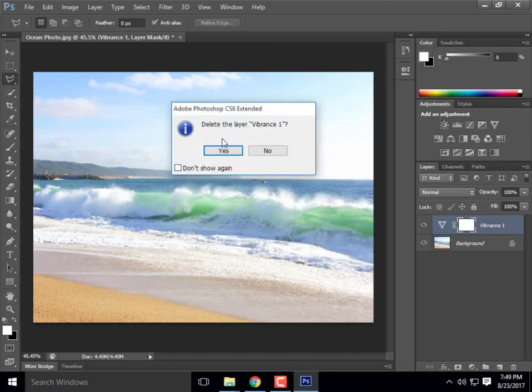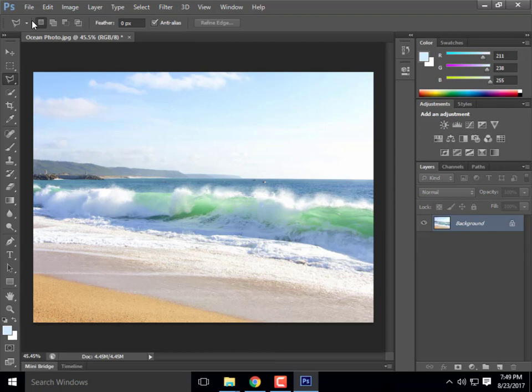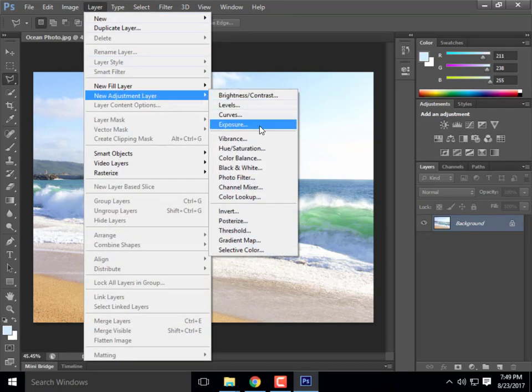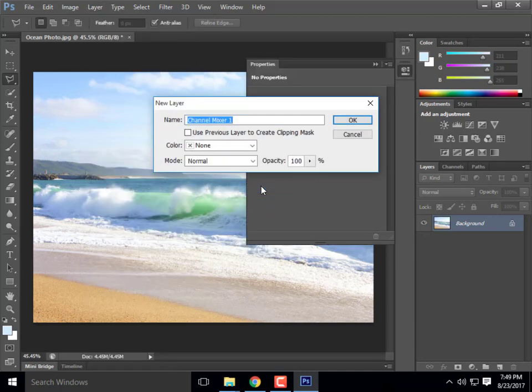Let me delete that. So to go ahead and make this black and white, we're going to go up to layer, over to new adjustment layer, and then down to channel mixer. So we're going to click on channel mixer, and I'm going to call this layer monochrome, just another way of saying black and white. So I'm going to name it.